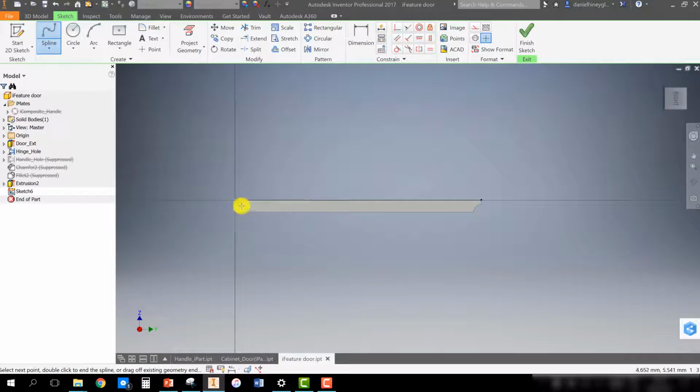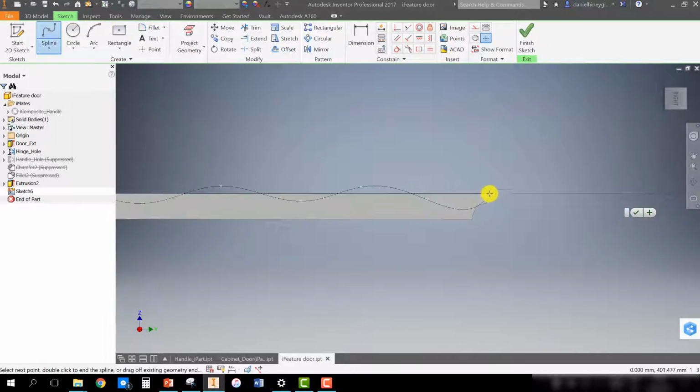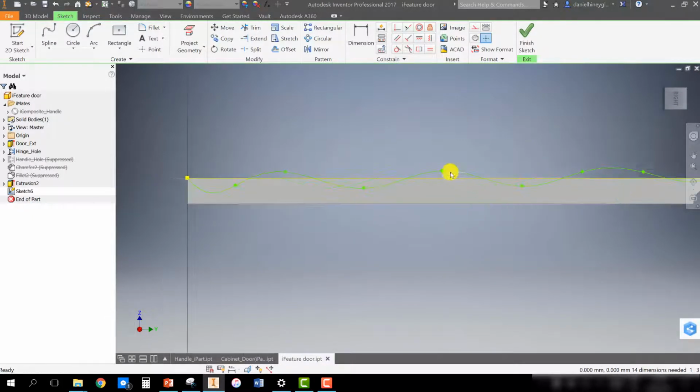Go to the very edge, make sure it's green. Zoom in so you can see it a bit more. Go up, down, up, down, up, down. And then go to the edge then, and click the green little dot. Now we're just going to fix this up a bit so it's not too steep in the very end. Just drag it down a bit.